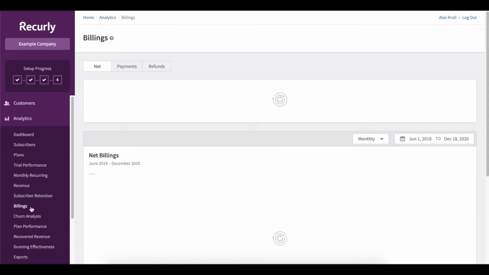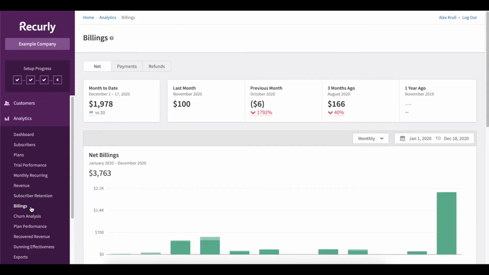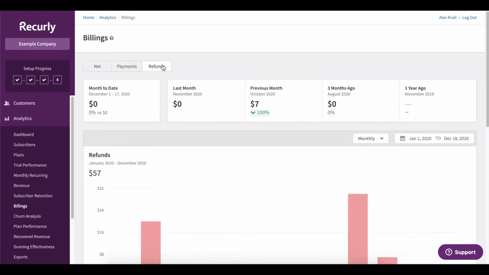Billings, this one is fantastic if you want to see the total amount of billings that come through Recurly, okay? We can see net, we can filter for payments and refunds. So again, classic example here is if you run some sort of promotion, you want to make sure that your refunds are in line with that promotion. After it occurs, you can take a look. Maybe at the end of the year, the holidays come up, you want to look at your refunds in early January. You can digest all of that information from these dashboards.